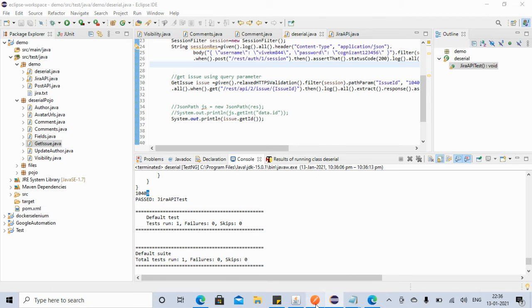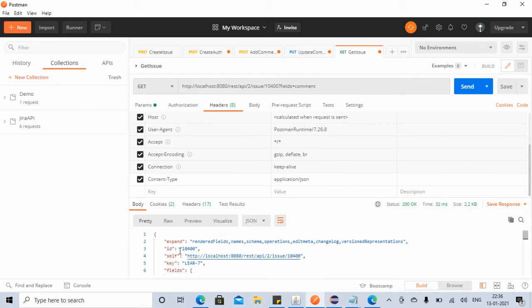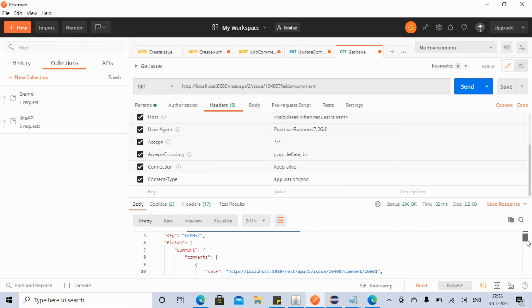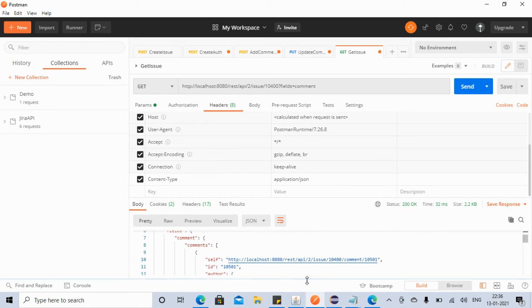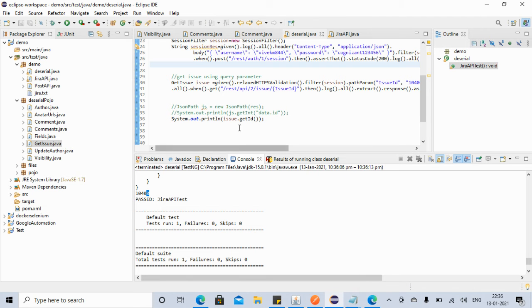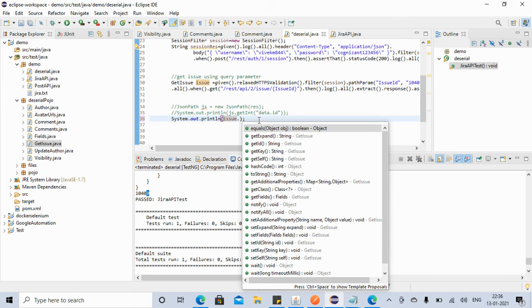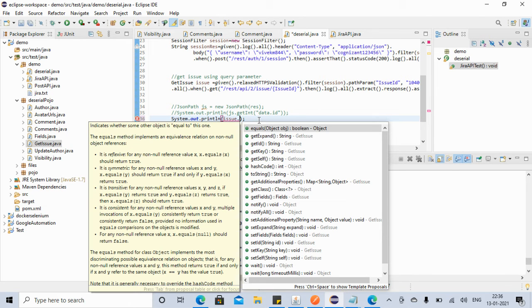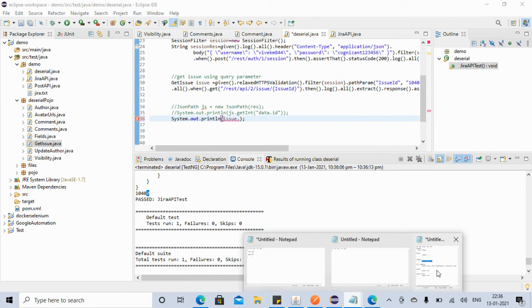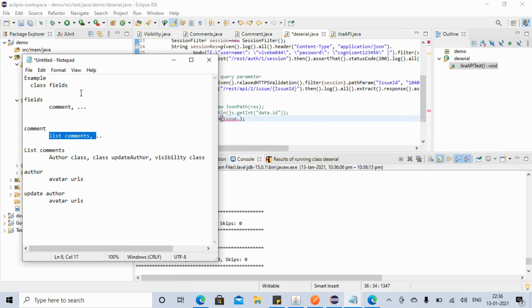Now suppose you want to see something complex. This ID is very simple, right? Suppose you want to see something inside the comments, like the comment ID. How can you see the comment ID? Let's see. Inside the issue, like the get issue, if you see this diagram also, inside the issue we have fields, and then inside the fields we have comment, right?